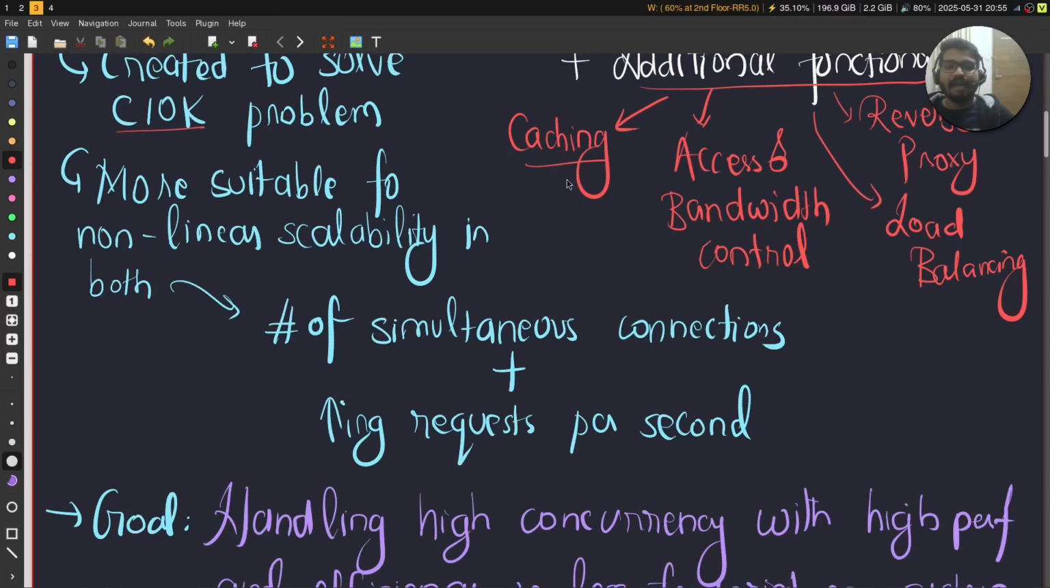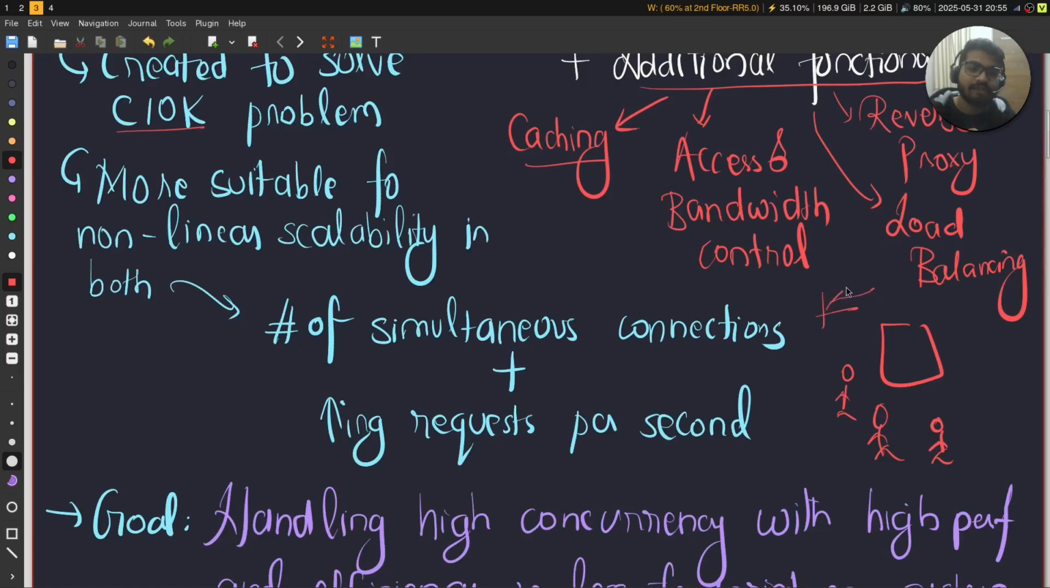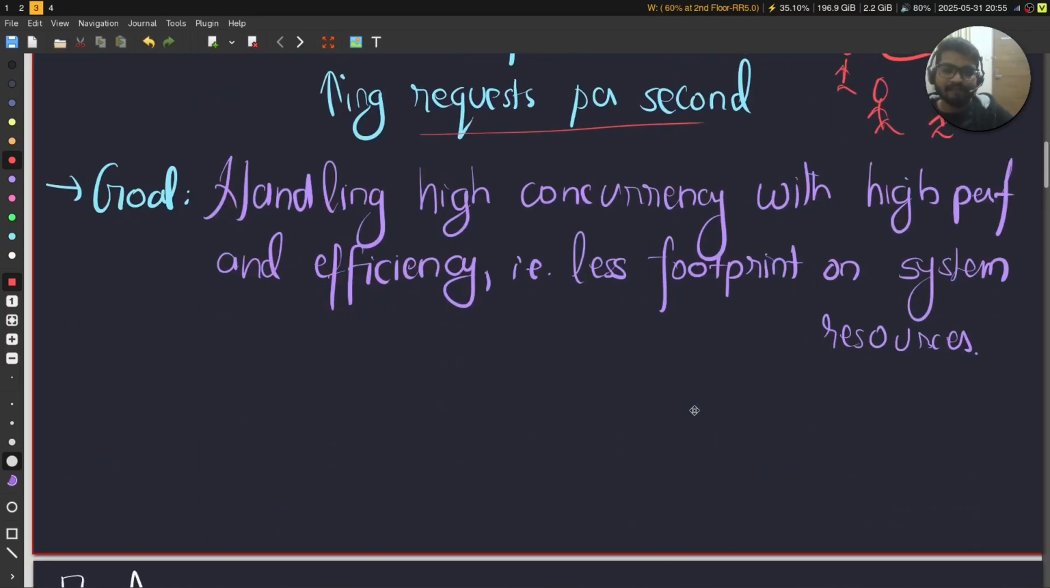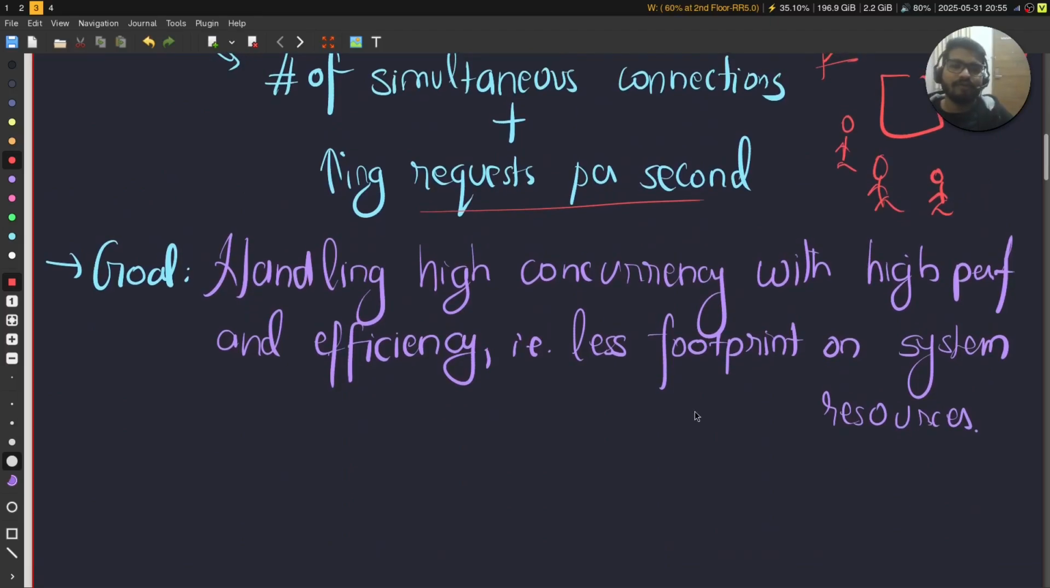As I said, as you have the increase in number of simultaneous connections, if more clients try to access the web server simultaneously, the web server should be able to handle all of them relatively easily, and the growth should be non-linear. It should not grow as per the request, right? And increasing requests per second, same, you have the throughput here, and you need to also keep these factors in mind. So what is the goal for designing Nginx?